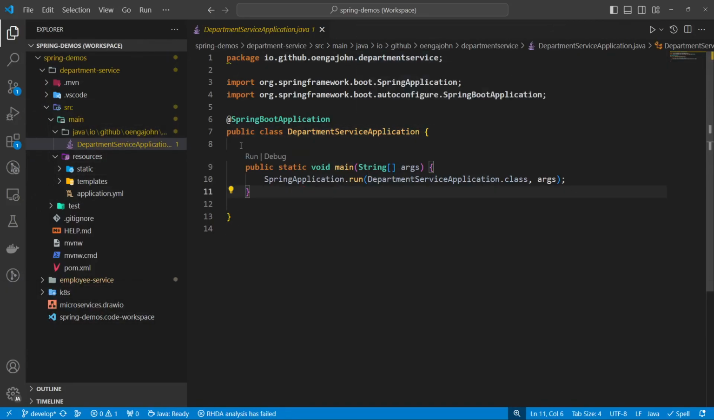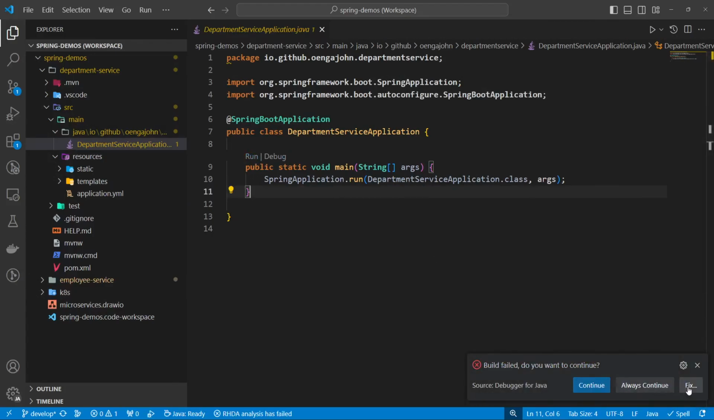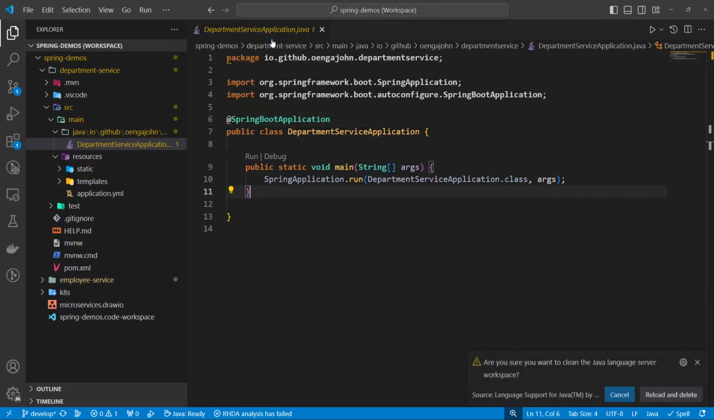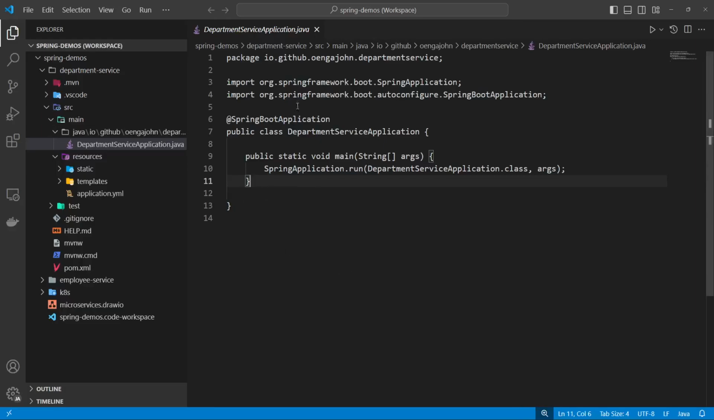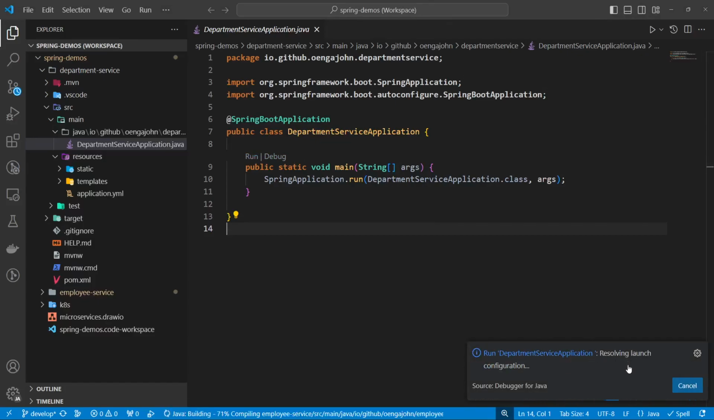It looks okay. Now I'm going to quickly run this particular application, and you can see that I need to fix this one by cleaning the workspace and cache, and I'm going to reload and delete. So that is going to reload my applications once again for the refresh. Okay, now the refresh has been done, so let's run the application once again. So it's going to compile and resolve the launch configuration information and start our application.